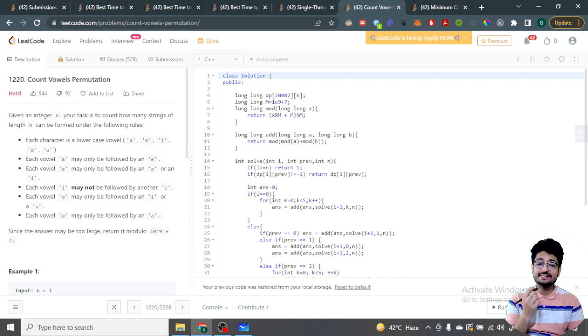The rules are that each character in the string that you're forming should be a lowercase A, E, I, O, U. Each vowel A must only be followed by E. So if you have A, then the next character should always be E. Then each vowel E must only be followed by A or an I. So if you have written down E at any point, the next character should be an A, or it should be an I.